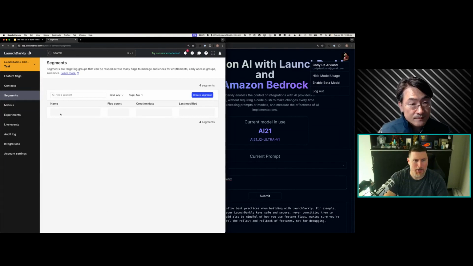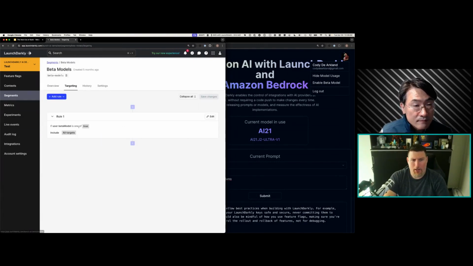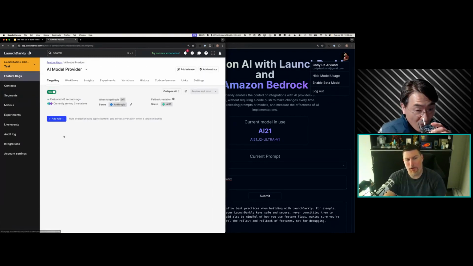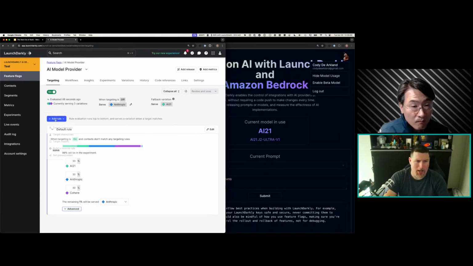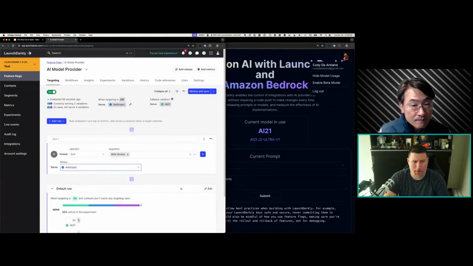So I have a segment in here for my beta users, this beta models feature. If user beta model is true, it goes to all targets. And so now I could come in and say, inside of my model provider, I want to add a new rule that targets a segment. If they're in the beta model segment, I want to roll out the Anthropic model to them. Save this change.